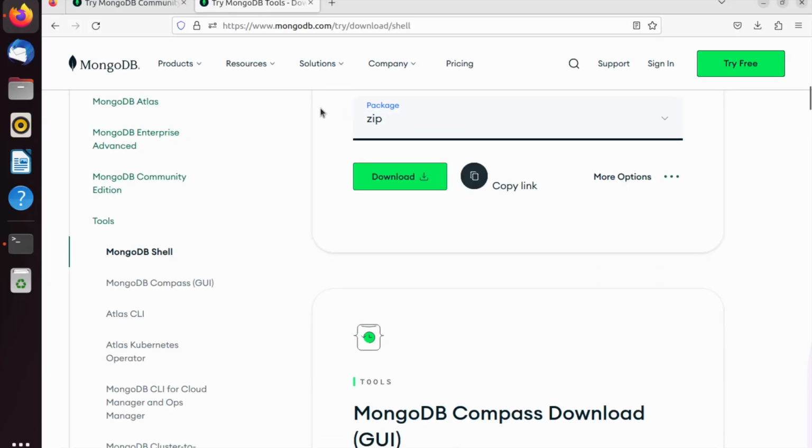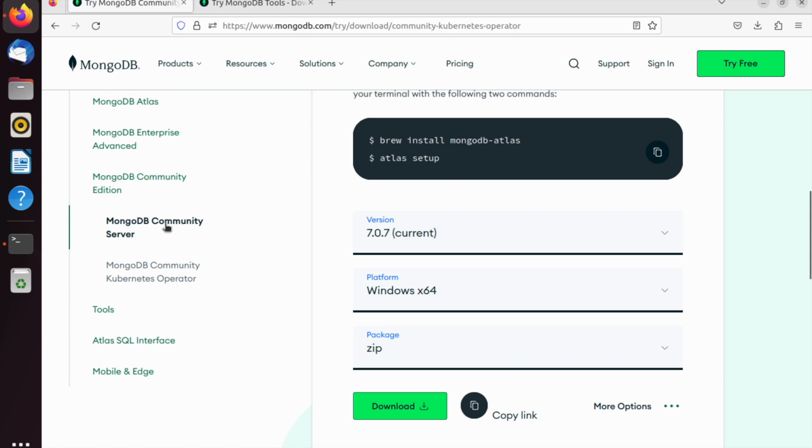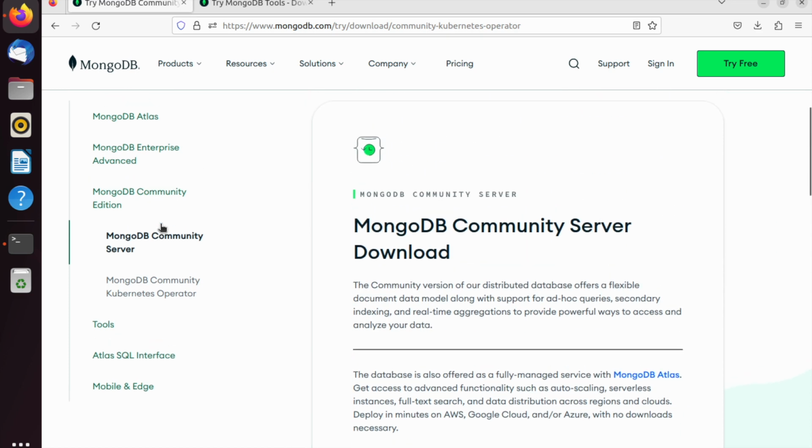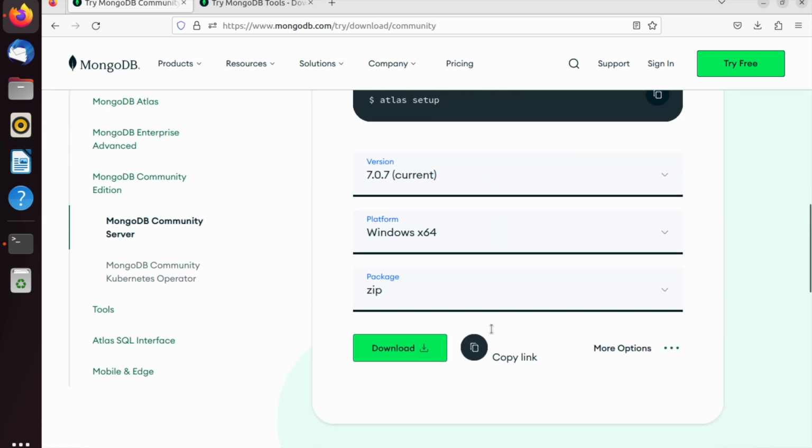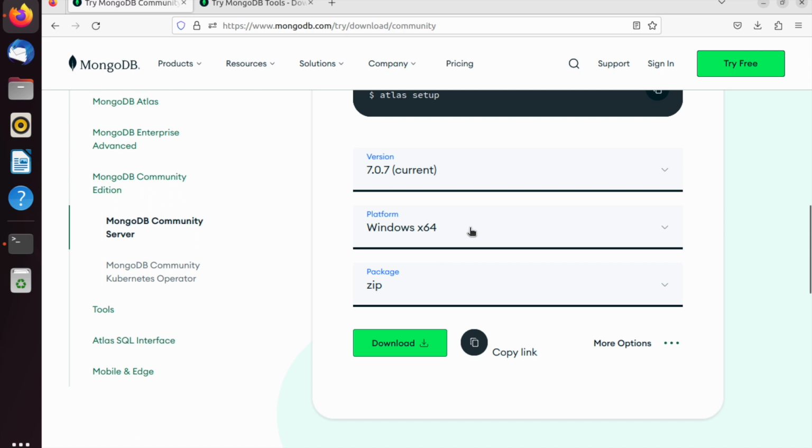Okay, so let's see a quick demo of a dev setup of MongoDB server and the client. First, let us download the MongoDB server from this URL. Please click on MongoDB community server on the left, and from here you can download the MongoDB community server corresponding to your operating system.